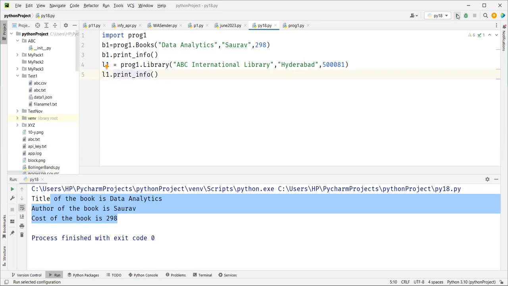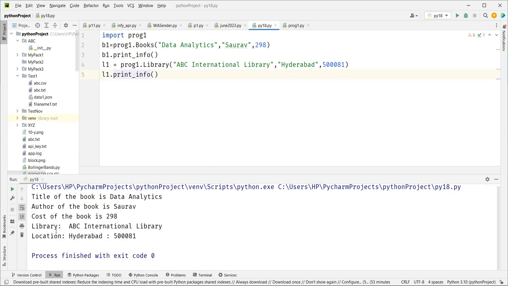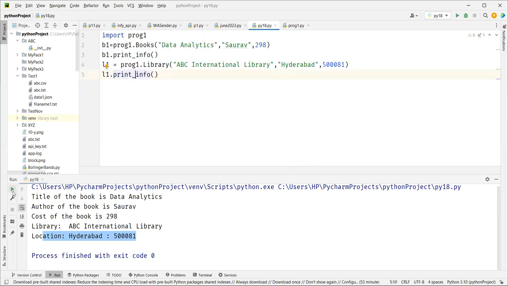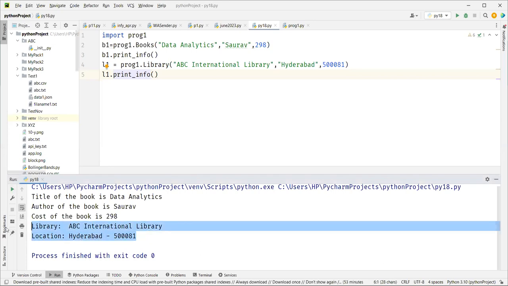Now when you run it, you see it says library, ABC International, location, Hyderabad. Instead of colon, let me give hyphen. So I'll say hyphen here. Now I go and run this. So you see, Hyderabad. This is how you can call the members.